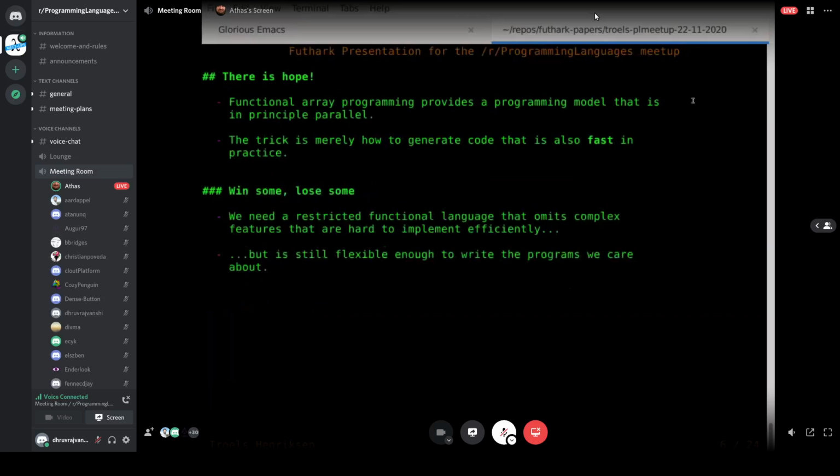So I think that functional array programming is a programming model that is in principle parallel. It's rarely actually turned into parallel code in practice, but in principle it could be. And the real trick, or in my case, the research question, is how we take this kind of functional code and generate low-level code for real machines that's also in practice fast, because that is ultimately the point of parallelism. Right now, I'm not trying to say that you should do functional programming because it looks nice or it's more correct. I'm doing this for performance.